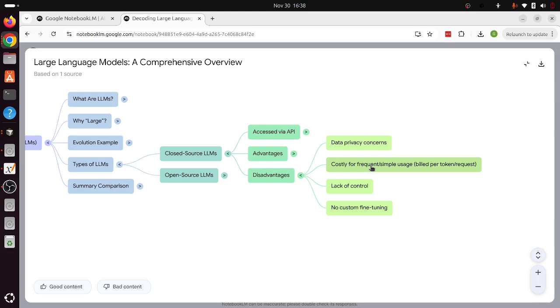It is costly because closed source, open source are one-time setup, right? Once you set it up, that is a one-time setup cost. But here, if you're using it heavily, again, it will be costly, and there is lack of control. And also, you cannot do fine tuning there, correct? In open source, you can do fine tuning, but in closed source, we have to wait for the LLM provider to do the fine tuning. Or if you want to customize it, you cannot do that.